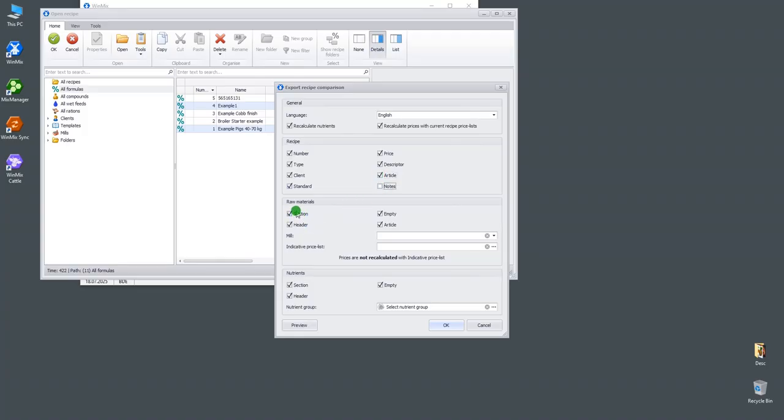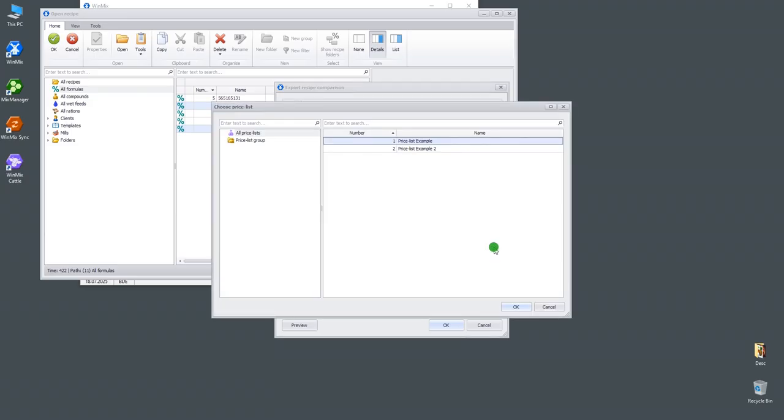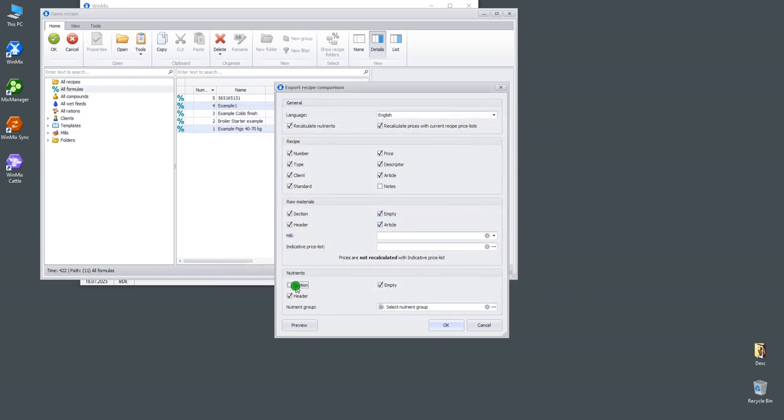The raw materials section has the next parameters. Section, determines whether to show the raw materials section. Header, to show header. Empty, to show empty raw materials. Article, to show the raw material article. Mill, to show the raw material article from the selected mill. Indicative price list, determines whether to use and display in the report the cost of raw materials from the selected price list. The nutrients section has the following parameters.